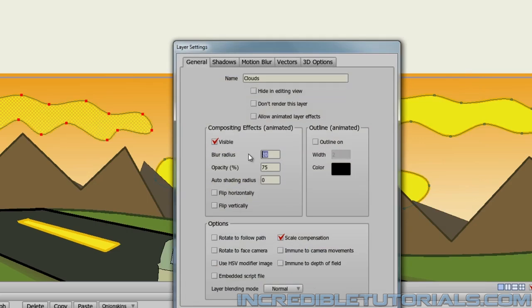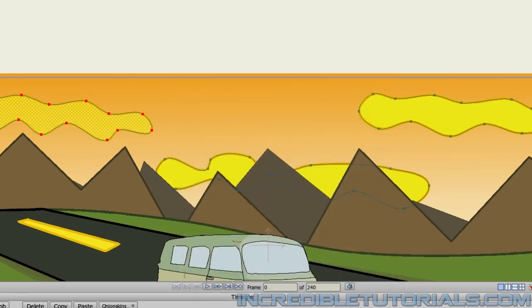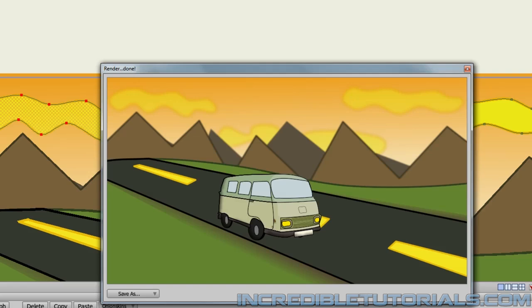So I'll go back in there, and let's turn this back to about 13, and I'll put the opacity to 50. And that looks better. And we can always adjust more of that if you feel like your clouds are not transparent enough or what have you.